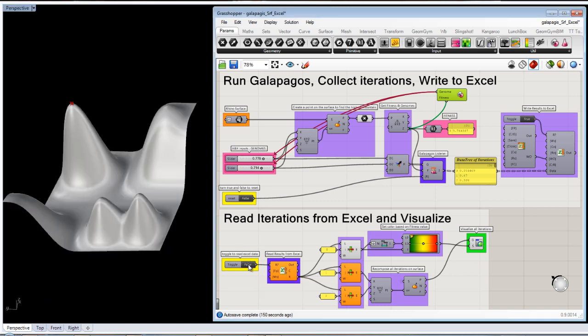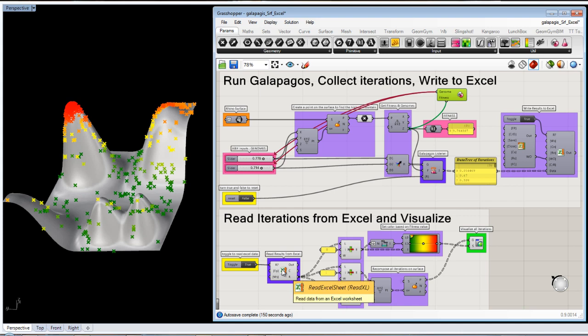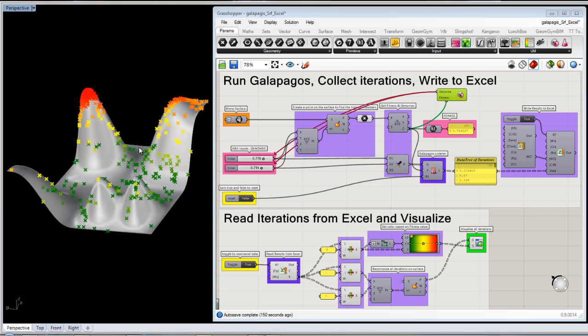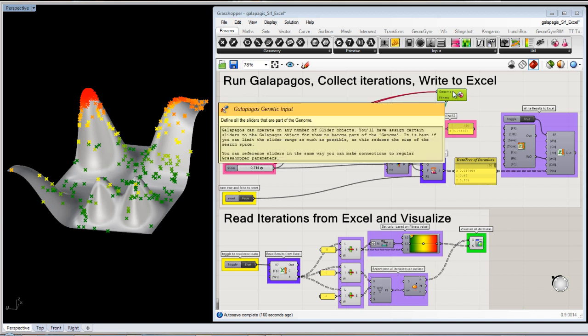Using the Excel tools from TT Toolbox, we can bring those values back into Grasshopper for visualization. And at this point, you could take this data and begin to sort out various sets of iterations instead of relying purely on one that you select out of the optimization.